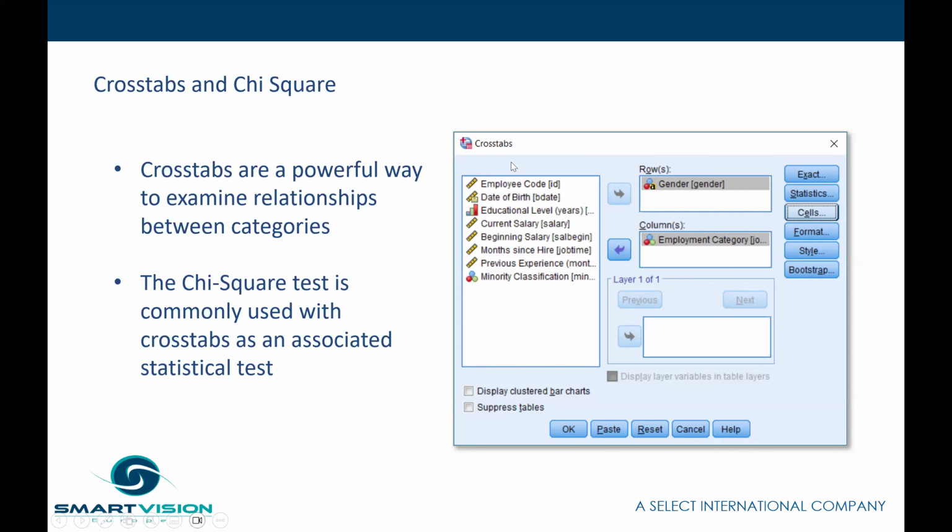Here I have a crosstab dialog in SPSS. I'm looking at the relationship between gender and employment category. So the null hypothesis I would be testing here is that the two groups are independent of one another, that gender in no way affects employment category and employment category in no way affects gender.